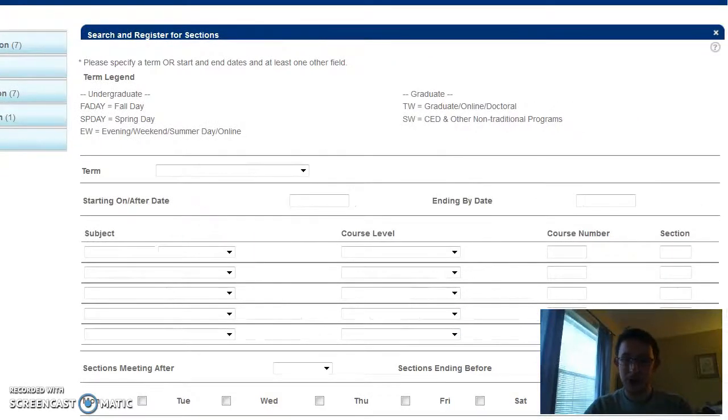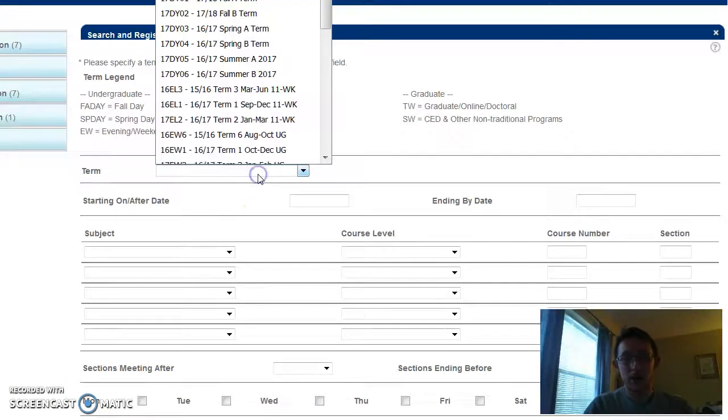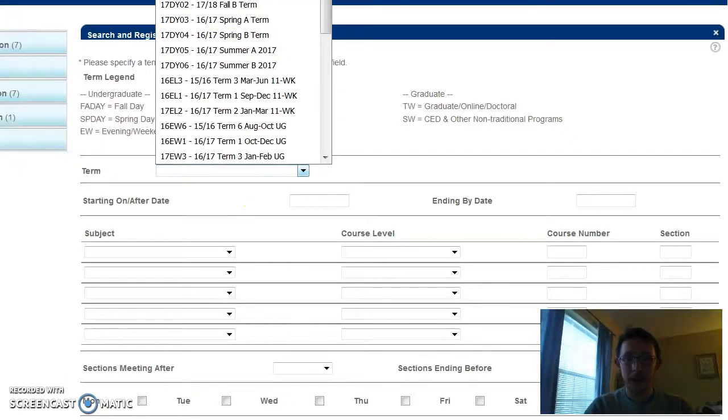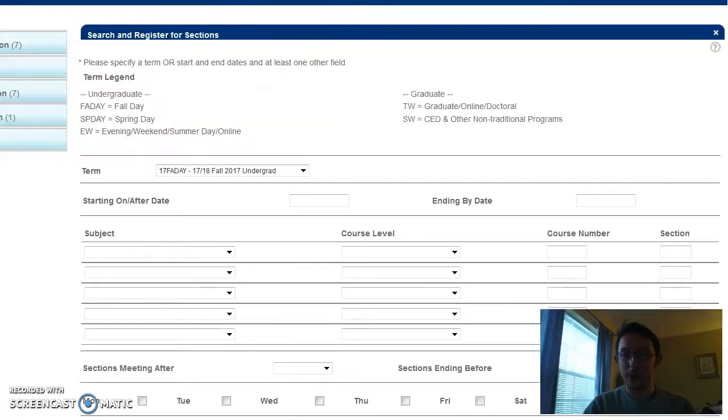So I need to select a term, a subject, course level, course number, section. For a term, we've got a couple terms that you're eligible for, including the 17 fall day, which is your full semester that runs the fall term. You have fall A, if you're a School of Business student, that's the first 8 weeks. And you have fall B, for School of Business students, that's the second 8 weeks. So we're going to focus on 17 fall day.